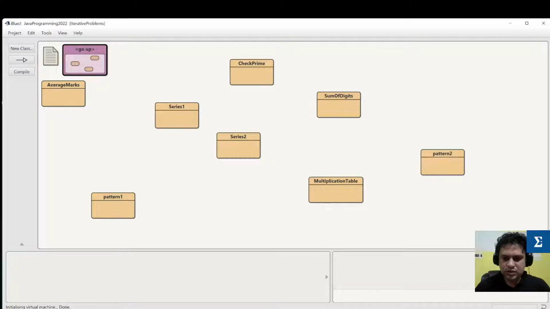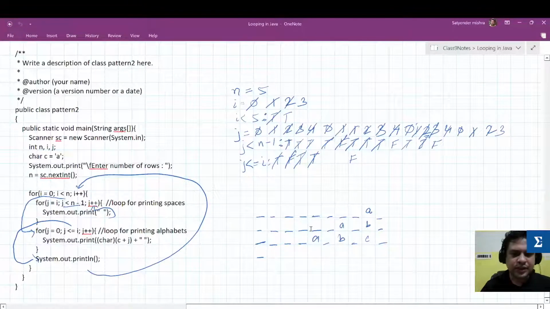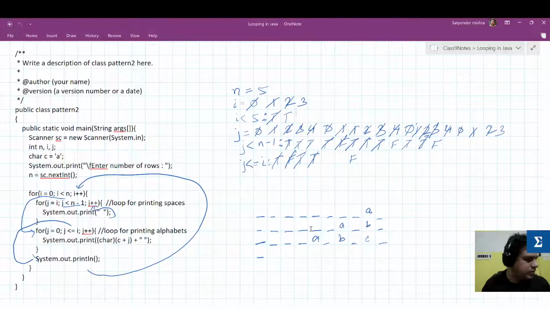So today, let me revise the looping concept once more. We have seen the while loop and the for loop.